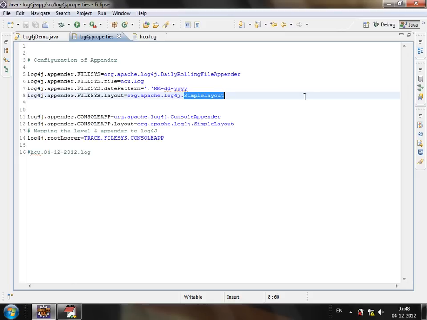In most of the real-time scenarios, either we use simple layout with a daily rolling file appender, or a daily rolling file appender with a pattern layout. That is a very more practical scenario. In general, in most of the scenarios in real-time applications, we use either daily rolling file appender with a simple layout or a daily rolling file appender with a pattern layout.